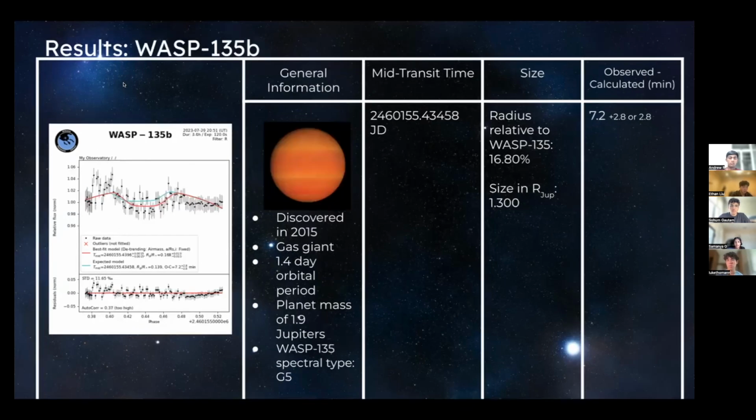Next slide. All right, so moving on to our third exoplanet, WASP-135b, as you can see by the graph, the dip is very shallow, even though this gas giant has a planet mass of 1.9 Jupiters, which is a little bit strange, but nonetheless, it is a gas giant. It was discovered in 2015, and its mid-transit time is 2,460,155.43458 Julian days. And it was observed 7.2 minutes later than expected. And it does orbit a relatively cool G-type star, which is very faint to be seen by the naked eye.